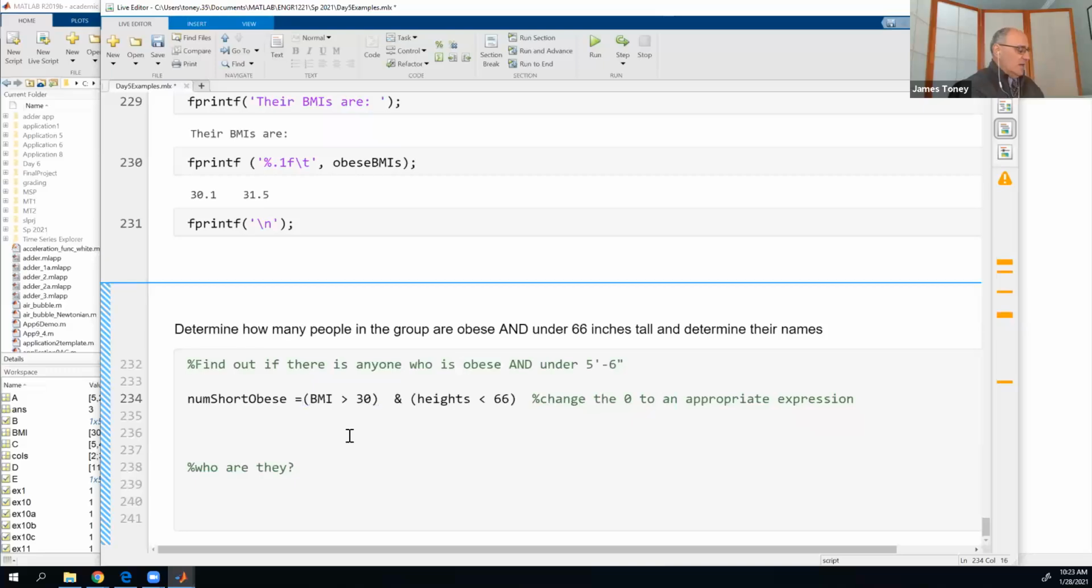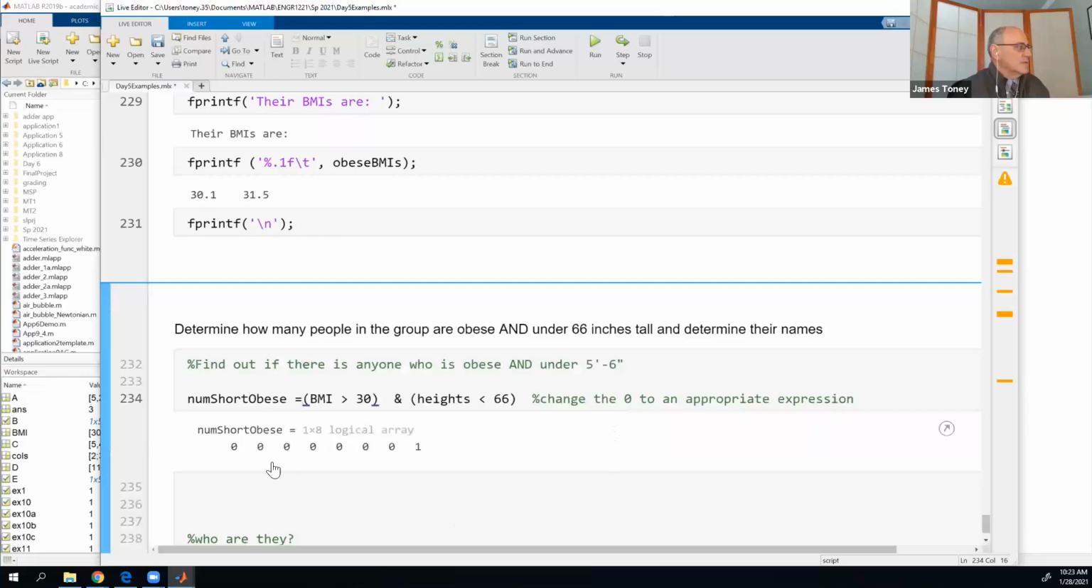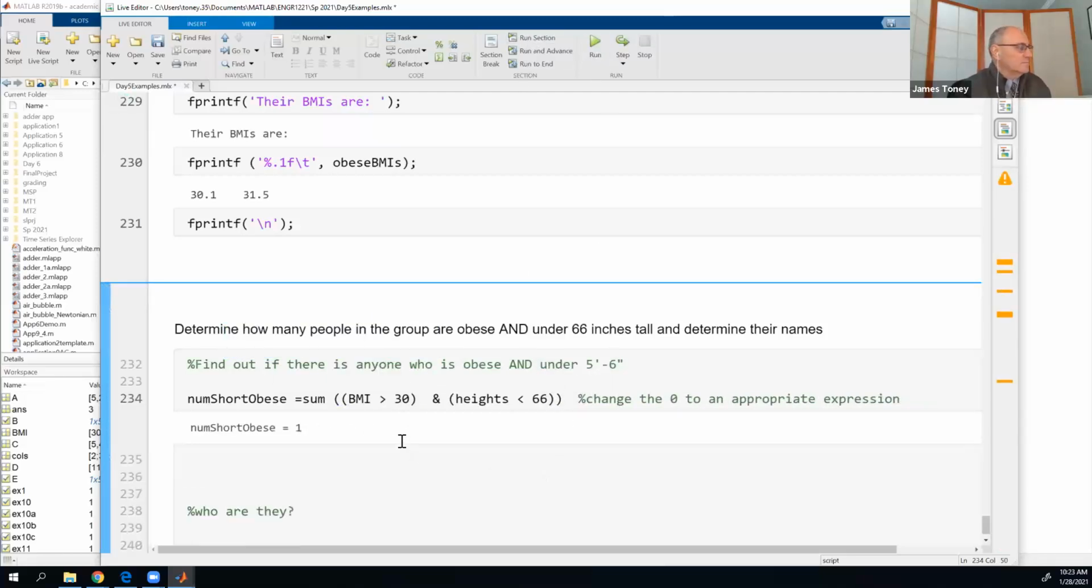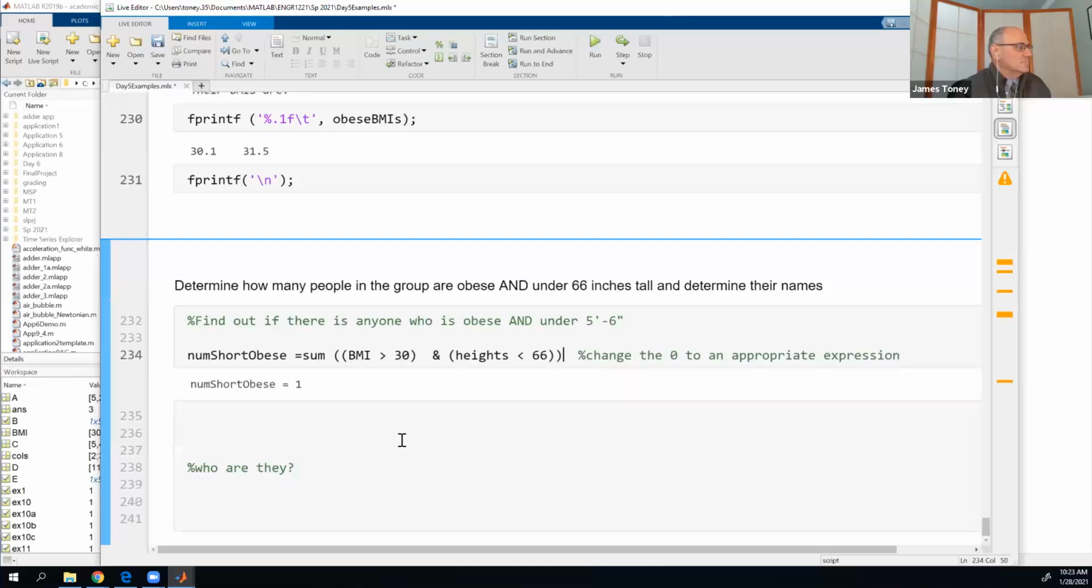All right, but then I have to take the sum. Actually, before I take the sum, let's just run this. Okay, you see I get a logical array of 0s and 1s. And then when I take the sum, it'll tell me how many 1s there are. Only 1. Who is it? Well, then I use that same expression to index into names again. And I get Jen.